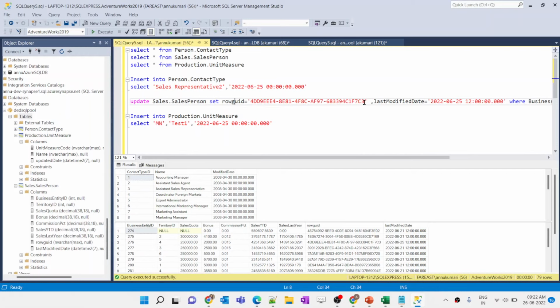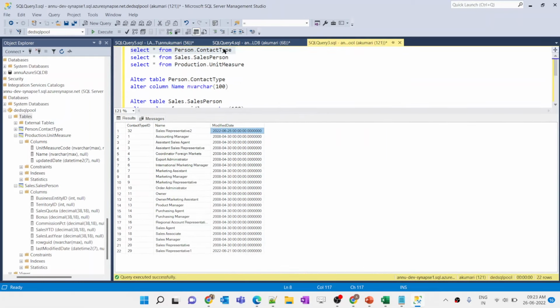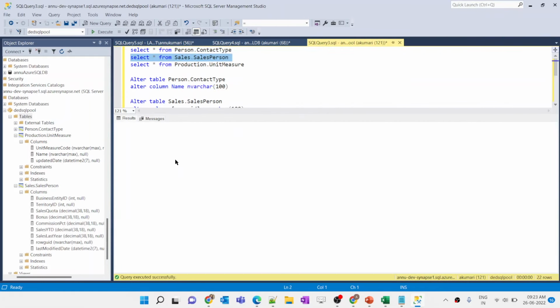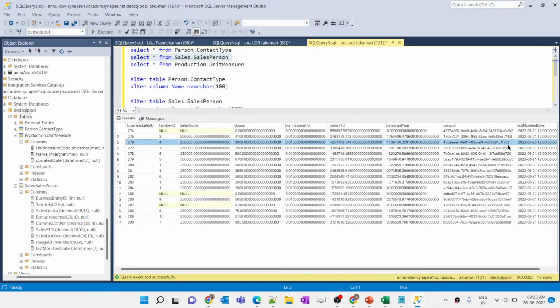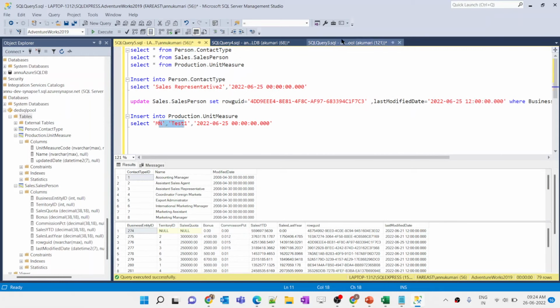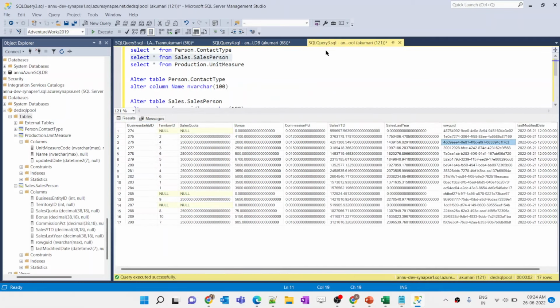Okay, similarly for sales.salesperson, we should be able to see the updated record and without any duplicates. Okay, so rowguid should be ending with C3, and this should be the last modified date. Let me check the data here. So we can see this particular row has been updated, the rowguid has been updated to C3, and the last modified date is also the latest one, which is in sync with the source. So earlier in our previous video, when we didn't implement this upsert concept, we could see this particular row which was updated in the source was creating a duplicate. Okay, there were 2 rows with this business entity 276. So now it is not the case. Now this row has been merged with the earlier data, and we are seeing the updated data.